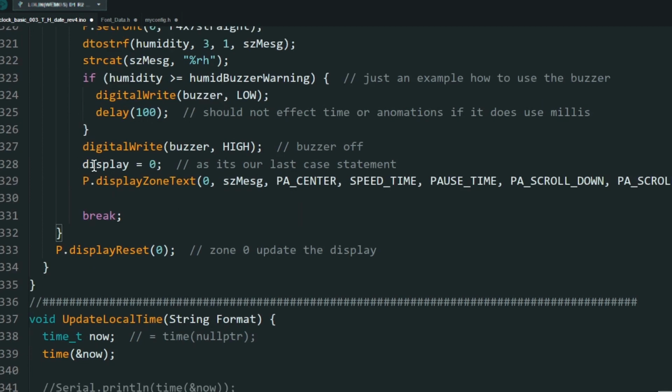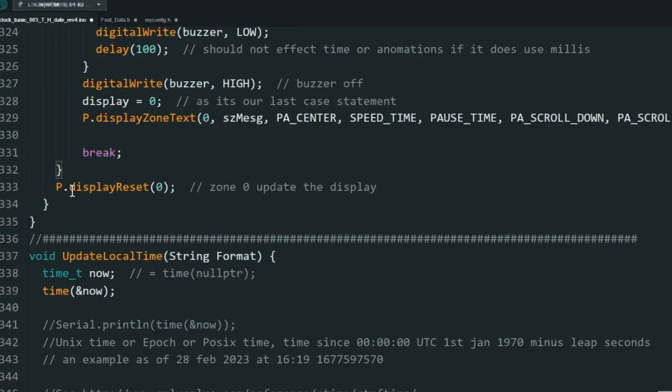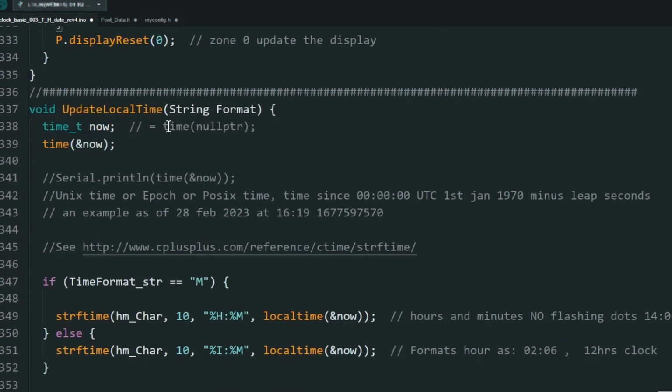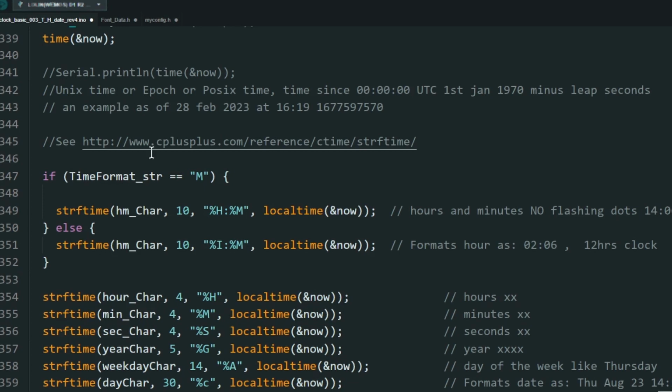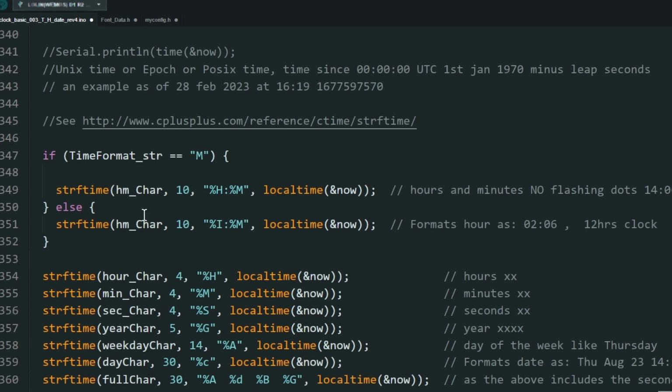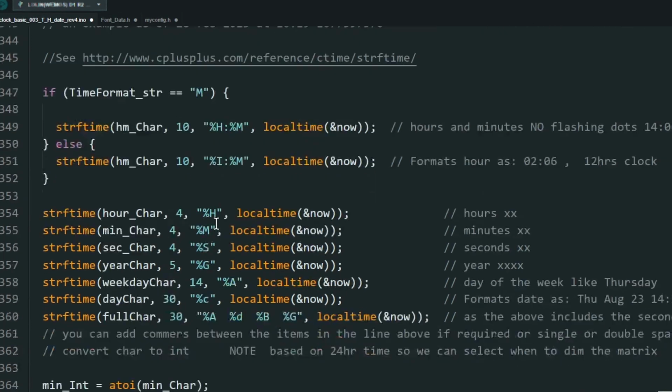Then last one is display equals 0 because we've got no more case statements, and this just resets the display. Once there's no more animations to display, it will go back to the top. This has been explained before in other videos. This is how we get from the time information. This is how we put hours and minutes into this char array, which is hours and minutes underscore char. It will store that. This will store the imperial time.